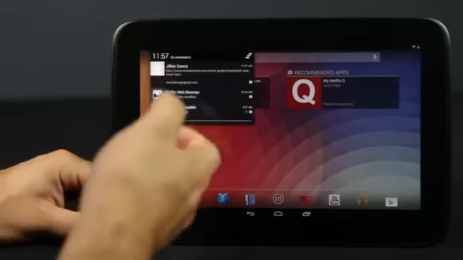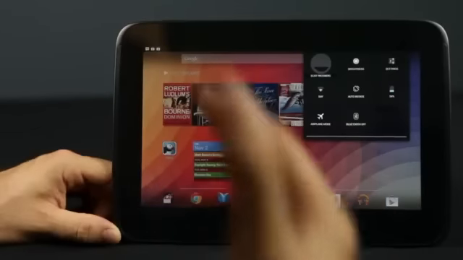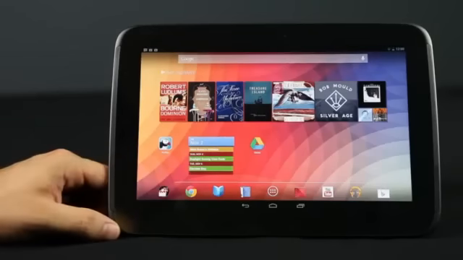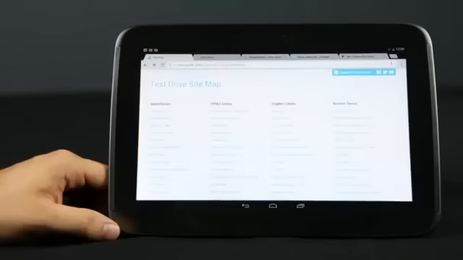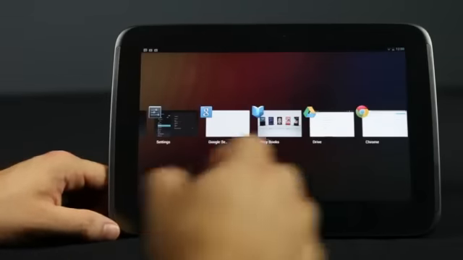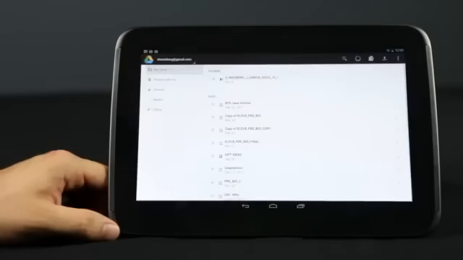There's also a series of gestures you can make from the edge of the bezel to bring up things like your notifications, as well as quick access to settings like Bluetooth and Wi-Fi. There's a dedicated multitasking button which brings up your recently opened apps and allows you to switch very quickly between them.